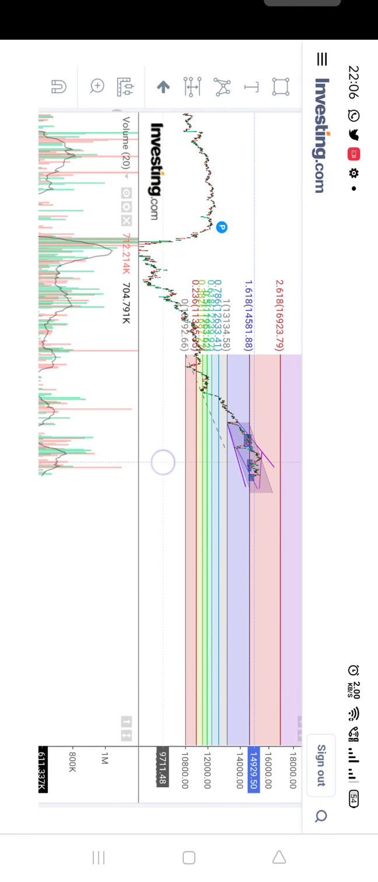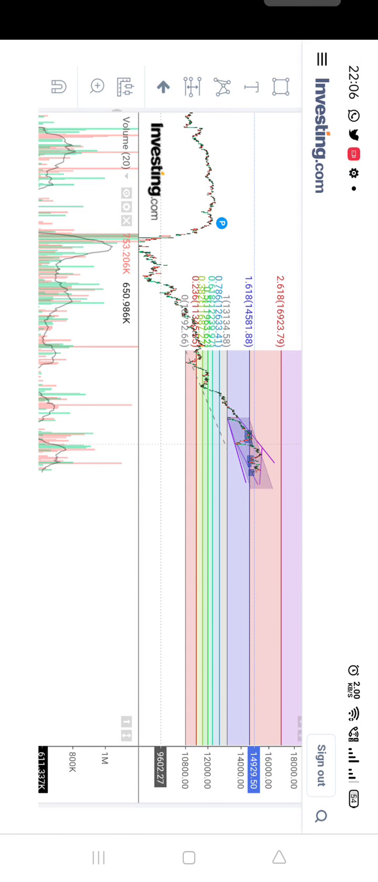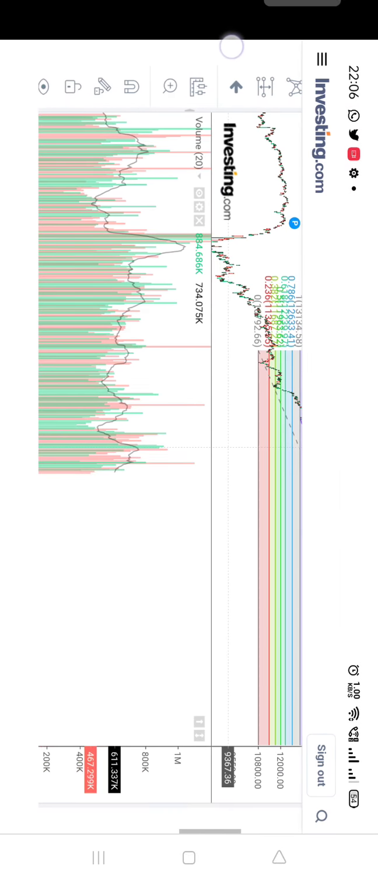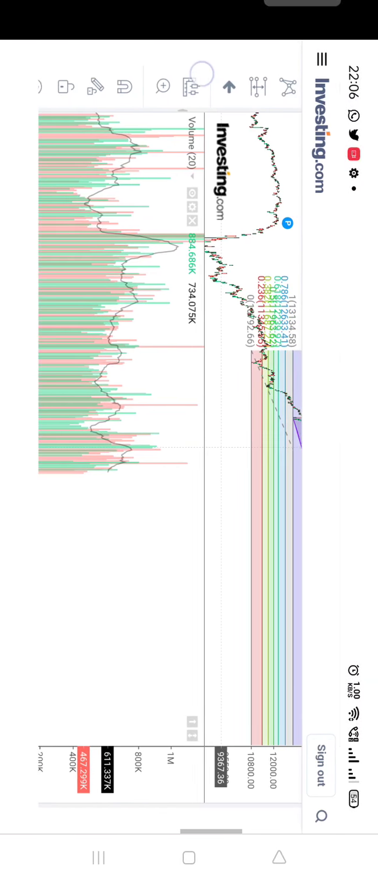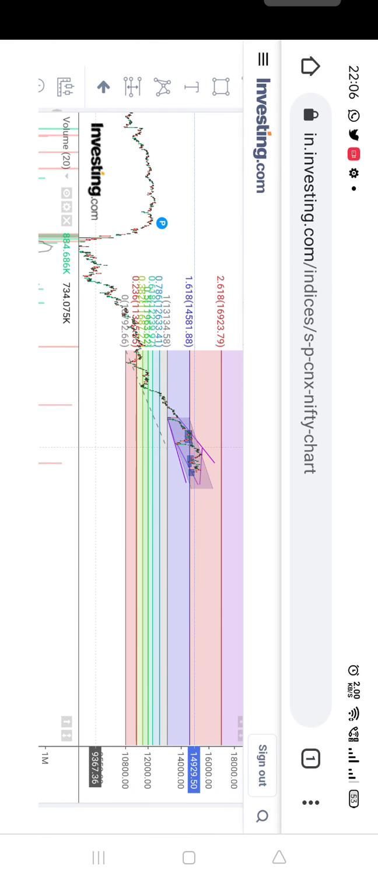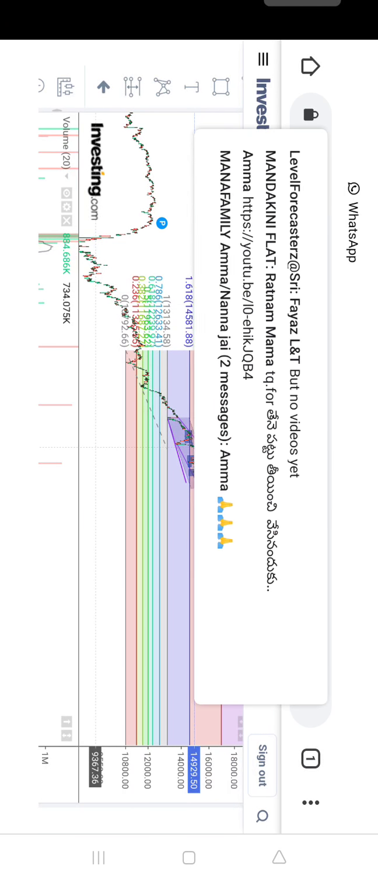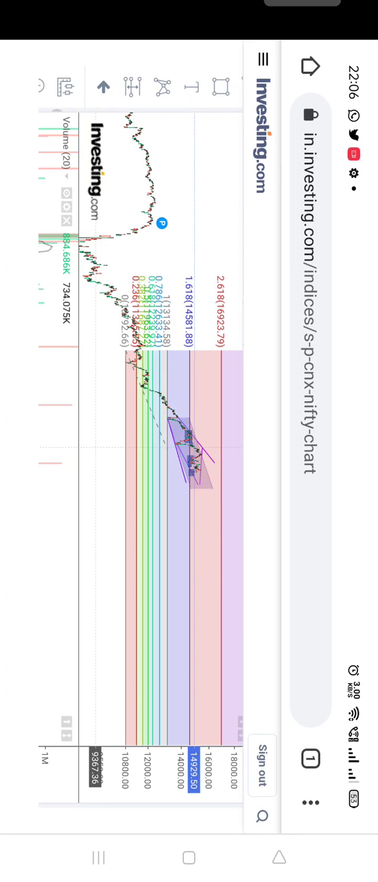So earlier support has turned out to be from which month? From Feb onwards, that 14,600 has become your crucial support zone. Now many people would ask me, okay, you have chosen from here, what about this COVID fall?